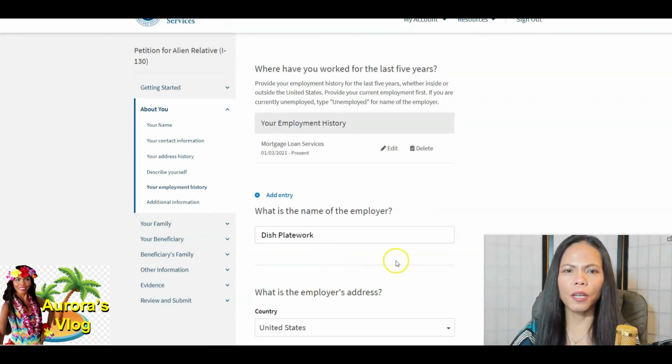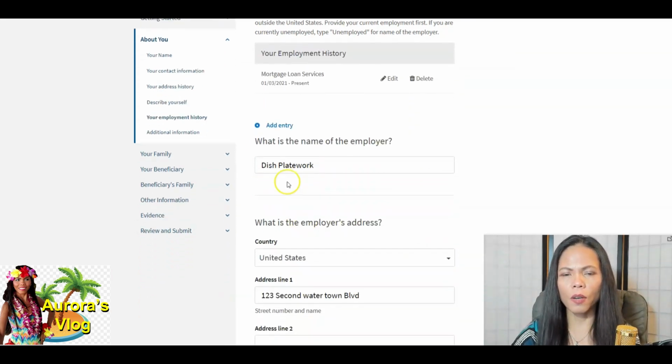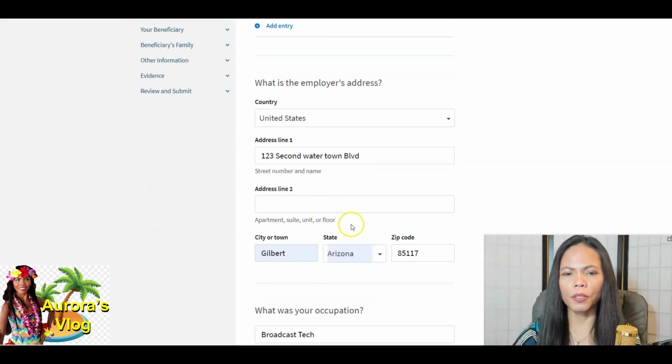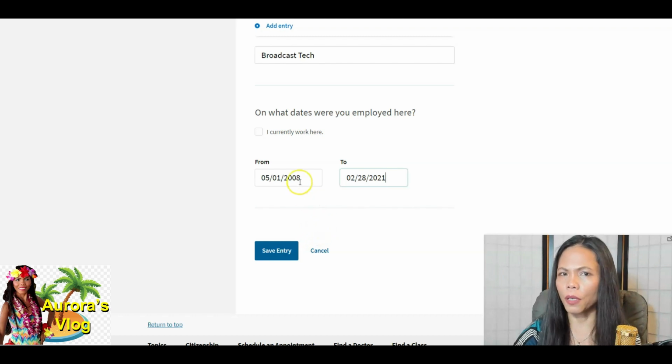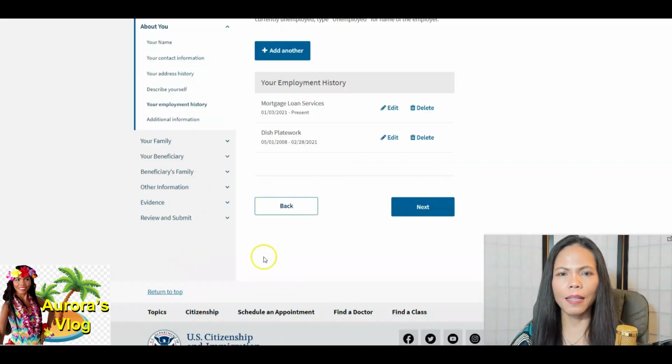Then you'll have to add a prior job, whatever your prior job is, you put the address, then your position, and are you still working there? If not, do not check this one. And then from the time you started there to the time you were terminated, and then click save entry. And then since I have more than 5 years employment history, I can go ahead and not add the prior to that. So go ahead and click next.